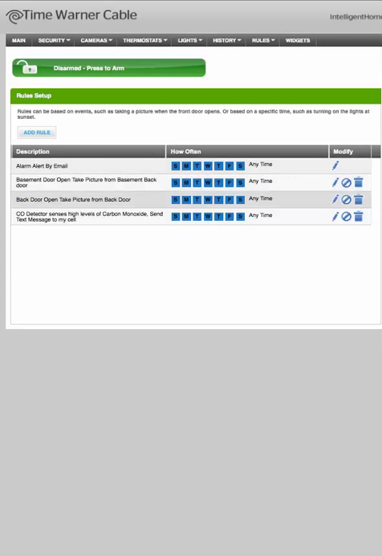So you can see I don't have many rules set up right now, just a few. It's pretty straightforward. I can come over here and edit an existing rule. I can disable a rule, or I can delete a rule. Disabling a rule allows me to turn off a rule without deleting it, so I can re-enable it later. And deleting, of course, eliminates it. So let's add a rule.